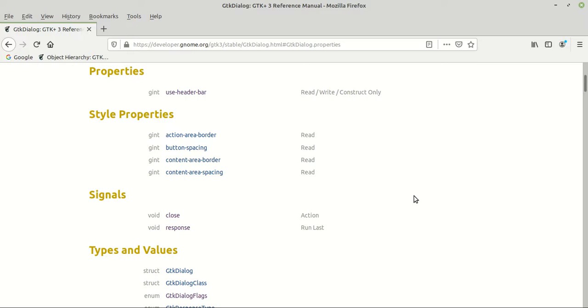Yes, some of you may be right, some of you already know that there is a reason why I'm doing it. So if you don't believe me, just stay with me. Okay, so that being said, this is the property, the only one. It is a property which is called use-header-bar.